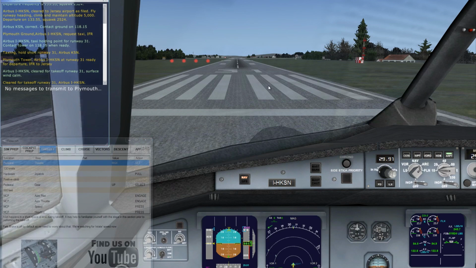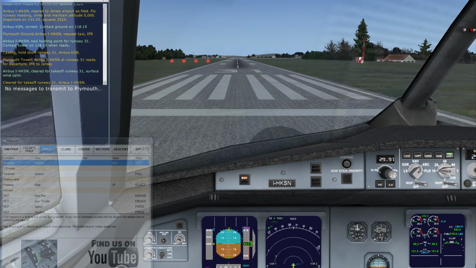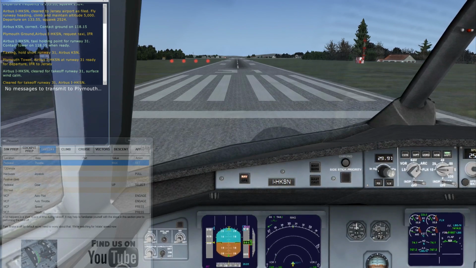The takeoff, of course, an awful lot of stuff happens really quickly. It's probably as well to read forward through the instructions before trying this part for the first time, but let's see how we do. Okay, so I'm going to move my throttle slowly forward so it picks up. There we go. And all the way fully forward.